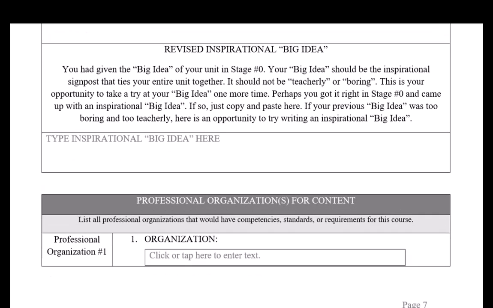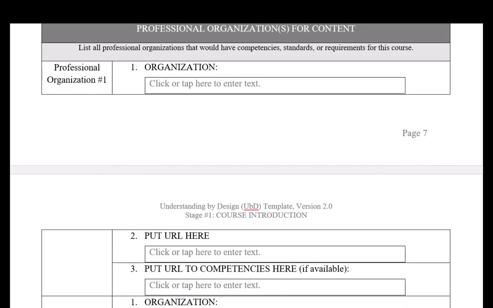The next section will focus on professional organizations, standards, and competencies. We want our units to be relevant, current, and tied to identified best practices in the real world. We do not want to create units that sound great and have many great ideas, but are unrealistic or unable to be applied in the real world.